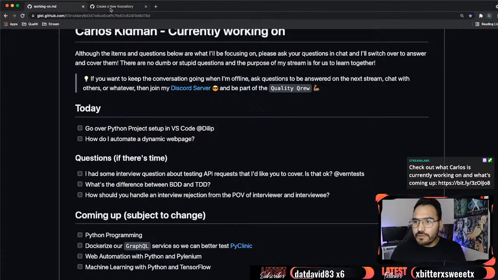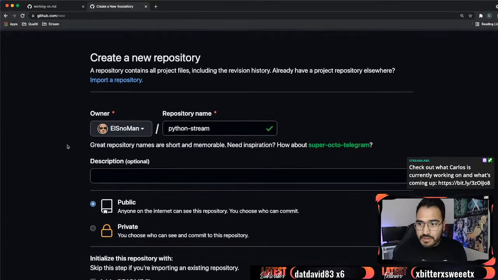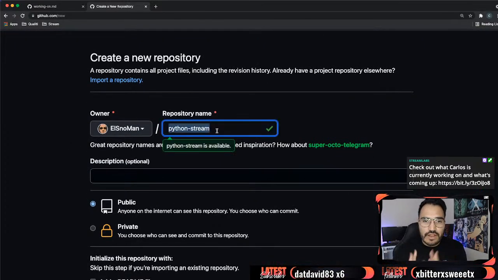The first thing I'm going to do is create a new repository. I have a lot of repos, but I like doing it this way. If anyone is interested in seeing the code off stream, there'll be a link here that you can go to and check out the code yourself, play with it and all that good stuff. So let me make one. I'm just going to call it Python stream. This will be very generic.